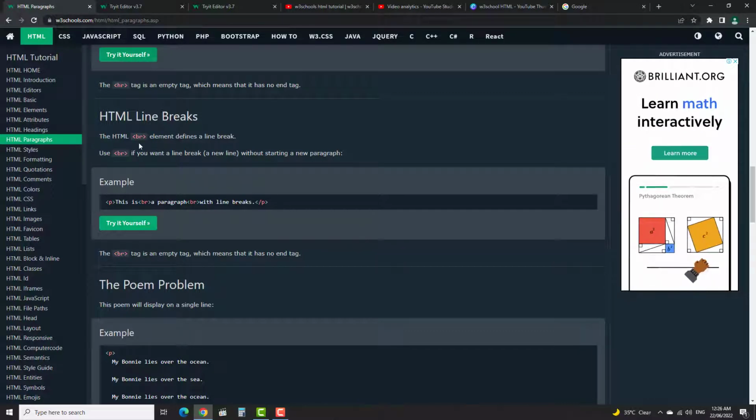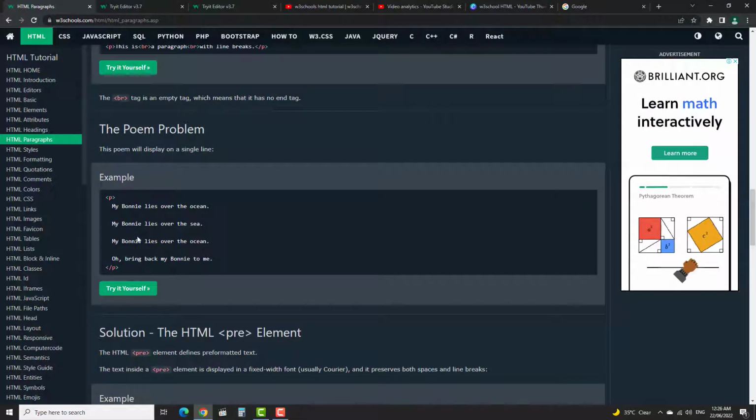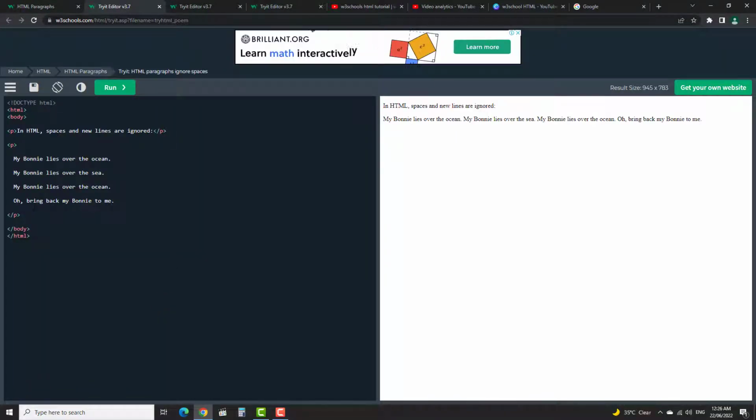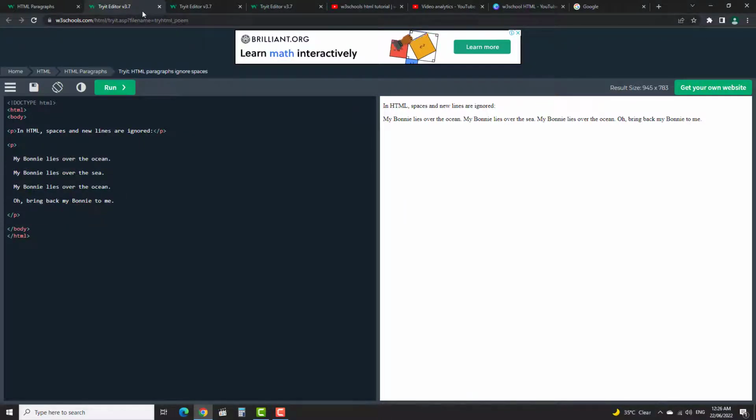And also we talked about BR, which is a break and adds a new line. We already spoke about it. And let's see this poem. What do you think about this one? As you can see, we put it on new lines, but when we put it in the paragraph, it will trim all the spaces and put it in one line.